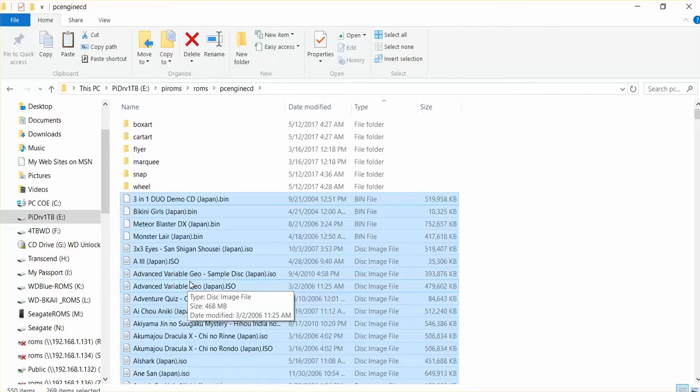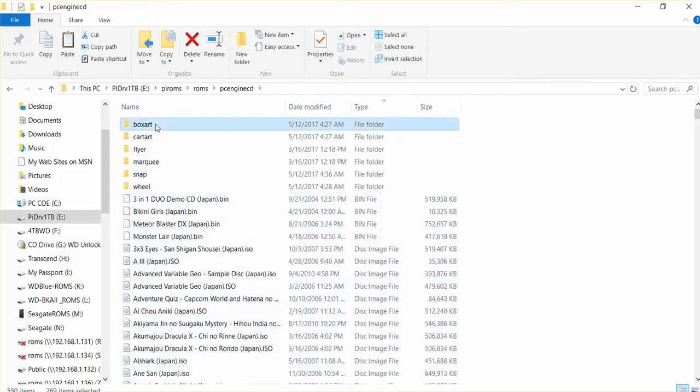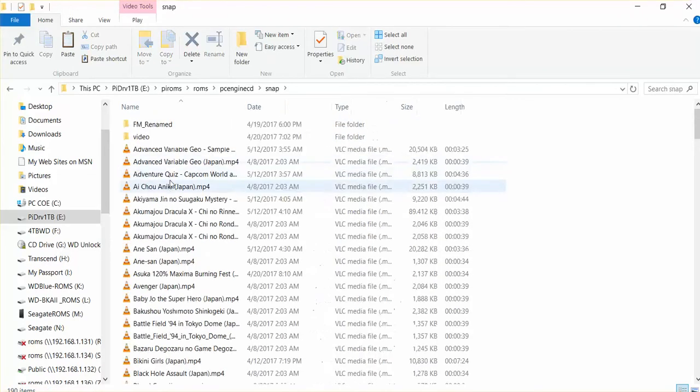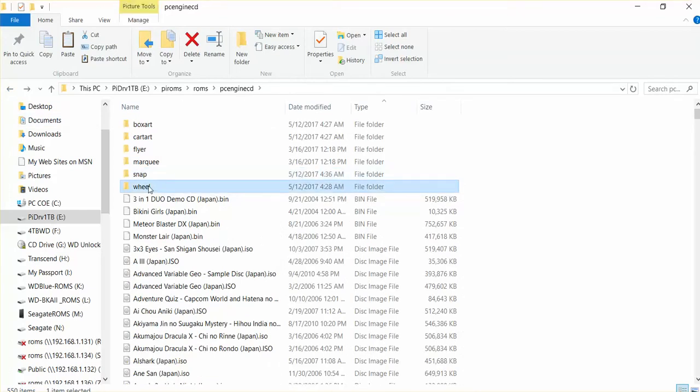Now here's another catch. If you want Attract Mode to work well, you have to go in and download the box art and the video snap, which contains all the videos in here. Okay, and you have to download the wheel. Otherwise the wheel doesn't look like Attract Mode is supposed to be. It would be no pictures. So these three are the most important ones. Let me highlight that. These three are the most important ones.